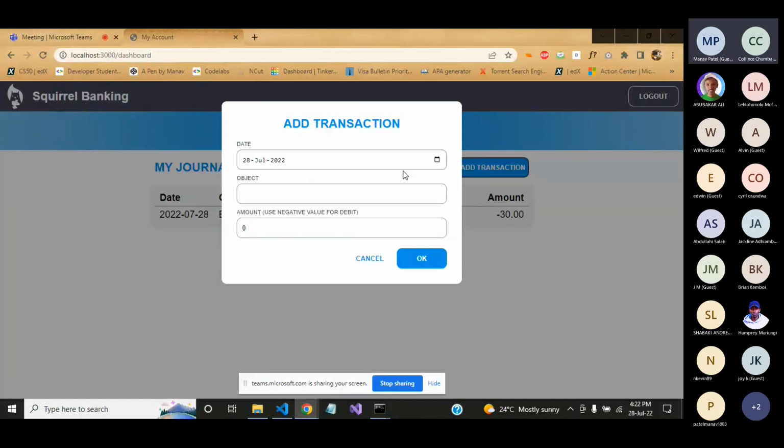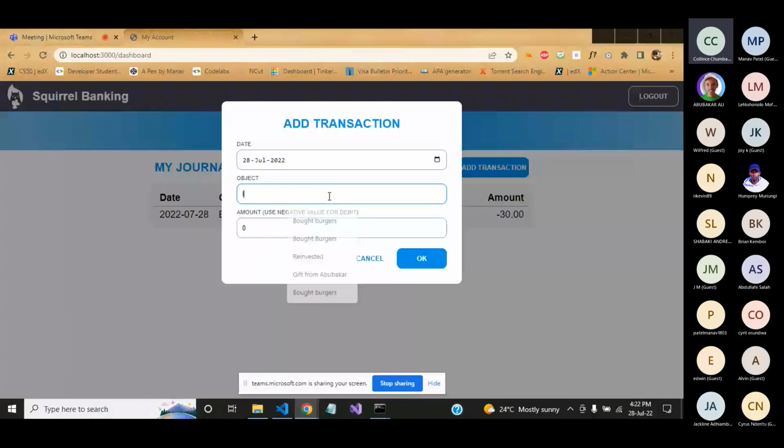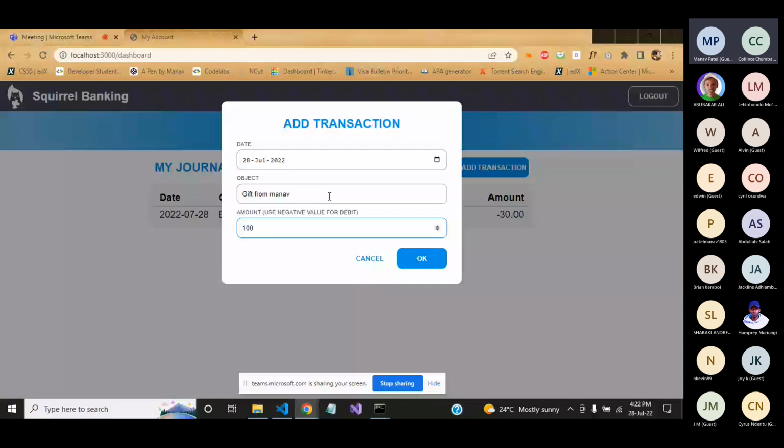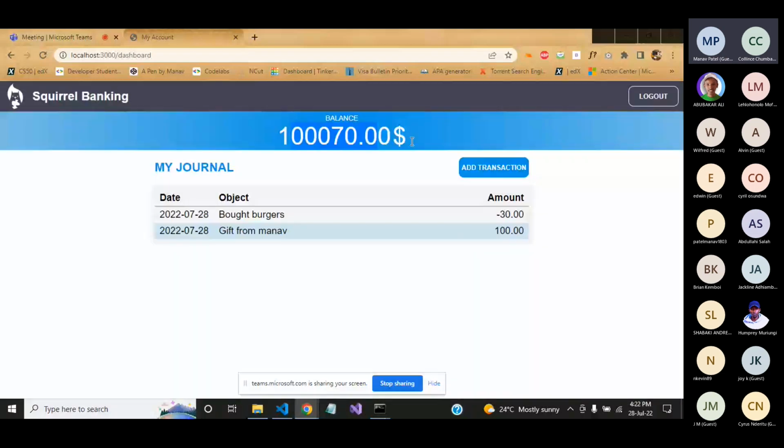That's pretty much what we planned to do for today. I'm just showing you how, if you've earned money from somewhere, you can add it and your account balance would change.